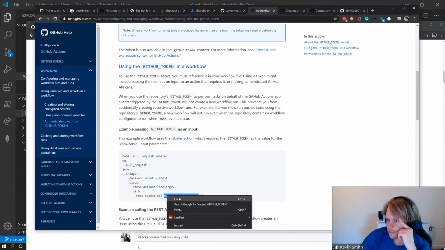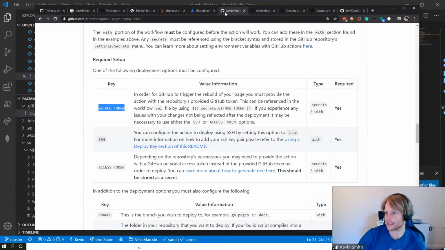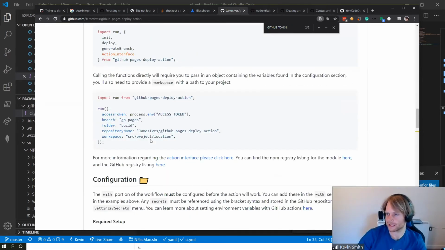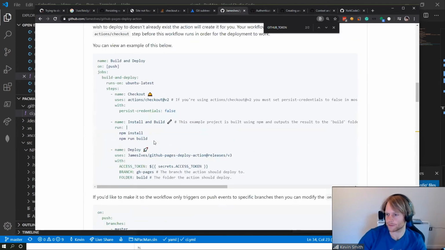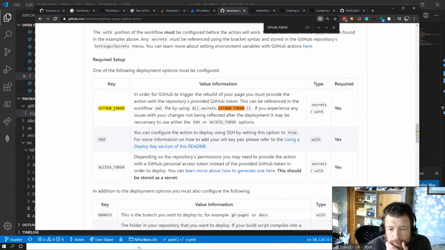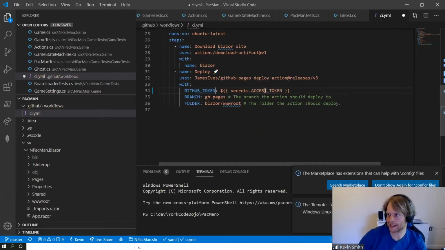Is that because it's doing access? This says access token. Where does it say? That's a repo, that's a different one, isn't it? Yeah, but it says you can configure them using this. I think you can use either. You can, because if you scroll down, it says depending on the permissions, you may need to provide the action with a GitHub personal token instead of the GitHub access token. So it sounds like most of the time the GitHub token will work. Yeah. So can I just change that to be like that? Yeah.